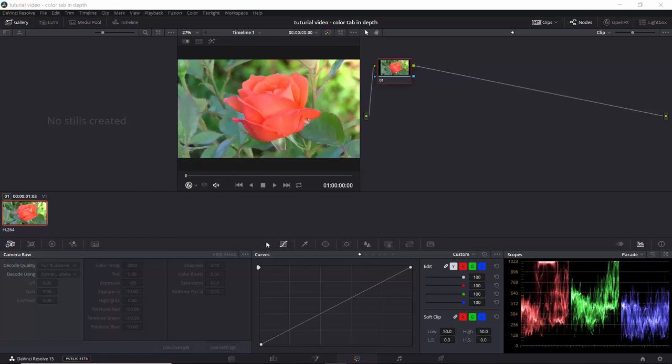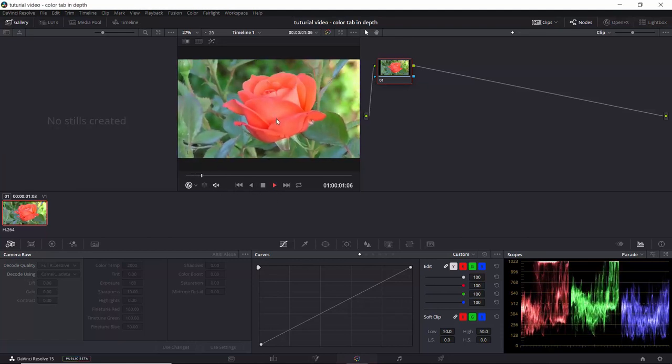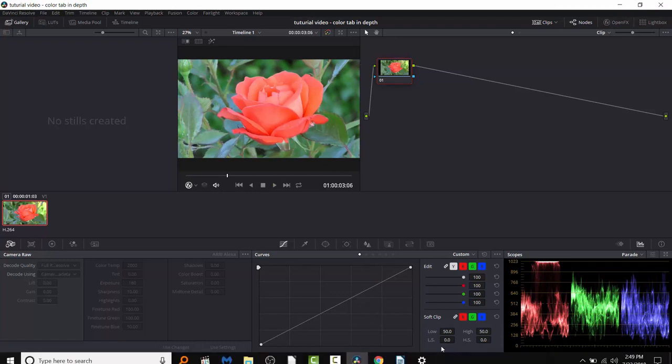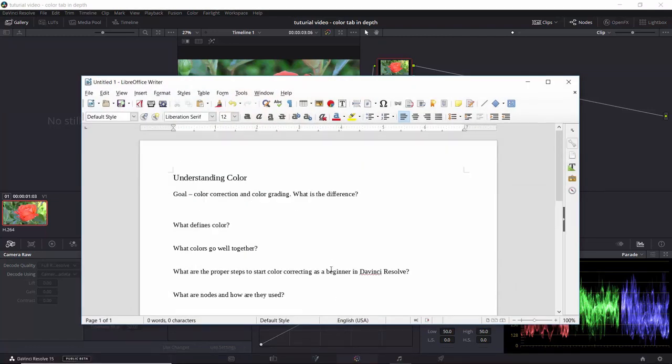And right now I'm playing around with the color tab, and I'm just trying to mess around with this video I downloaded. It's just a clip of a flower blooming, and I thought it was cool because it's got a lot of bright colors. But to start this video off, this is going to be about understanding color. And I kind of had a little bit of organization setting this up.